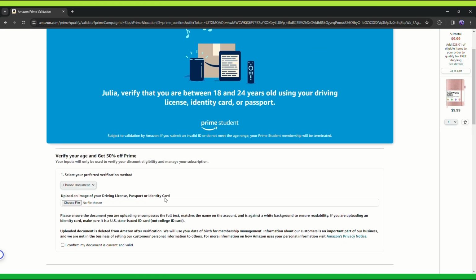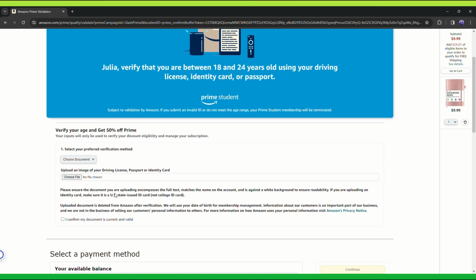So for age verification, you only need to submit proof of your age such as your passport, driving license, or identity card. So submit your proof of age here. And that's it. You will be able to get student discount on Amazon.